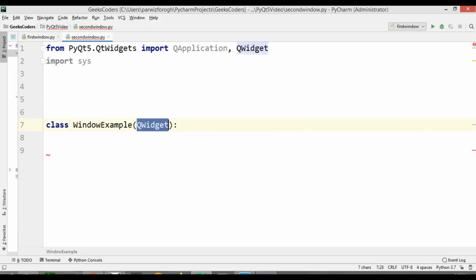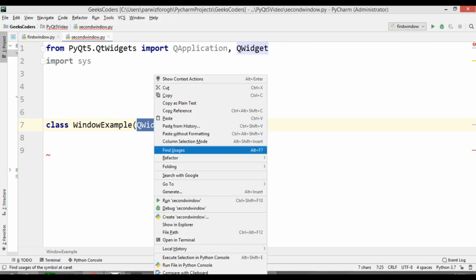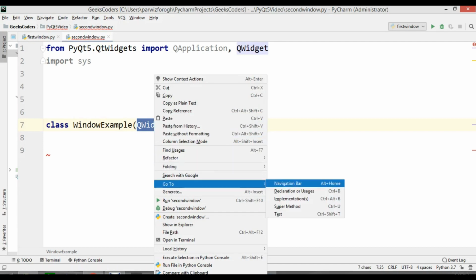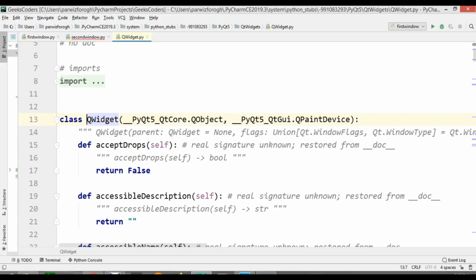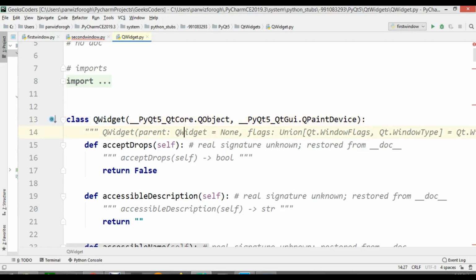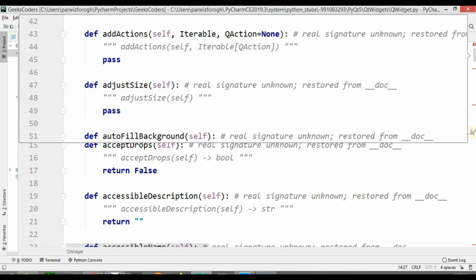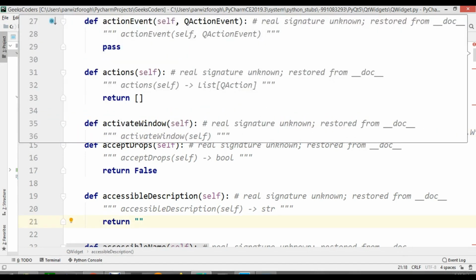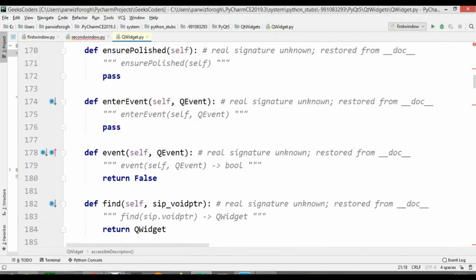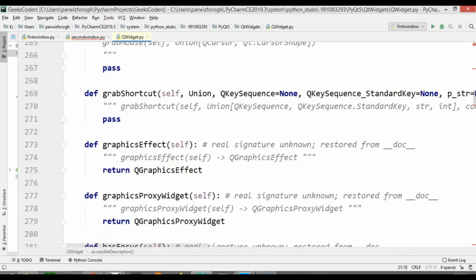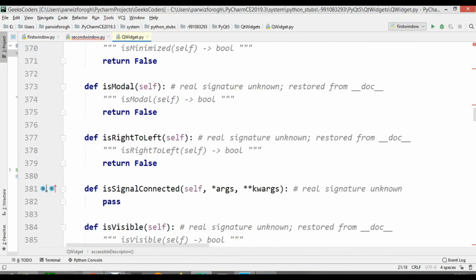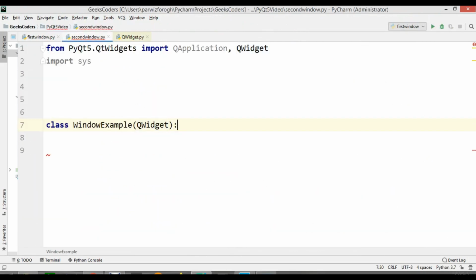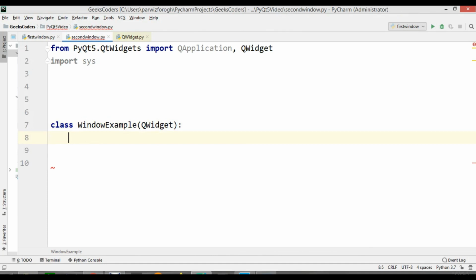And if you look at GUI widget, let me just go to declaration or usage. You can see that it is a class, and there are different methods and attributes that we can use. So now we need to create our init method.